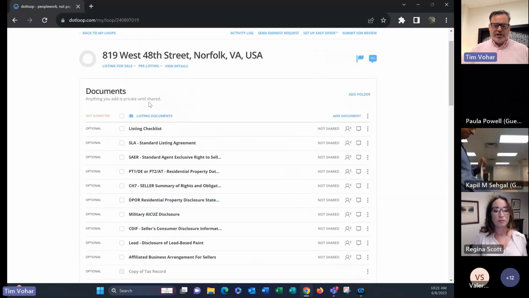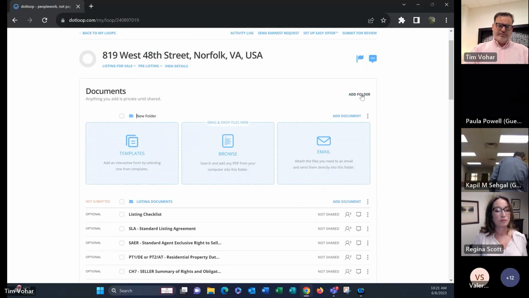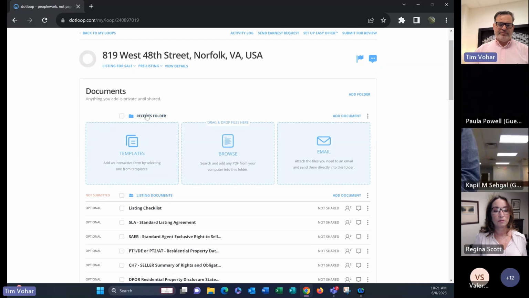If you needed to create a new folder for any particular reason, maybe you got a bunch of receipts, you can click Add Folder, and you could add receipts. And I typed it different ways because it's always going to capitalize these for you. So there's my receipts folder right there. Okay.